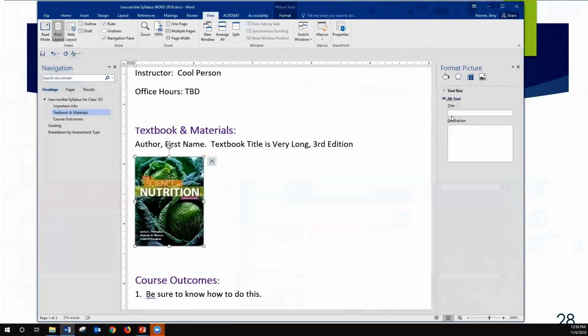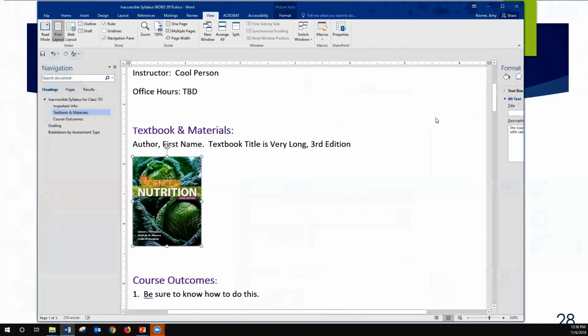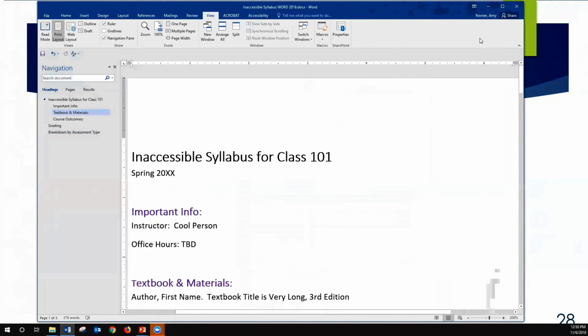Click on alt text, and here we are. Again, no title, and then you can just type in, Science of Nutrition, 3rd edition with cabbages, or something. And then it's one of those ones where there's no save. Once it's in, it's in. Click off. We could click back and double check, format picture, alt text. There it is. So that's pretty straightforward.